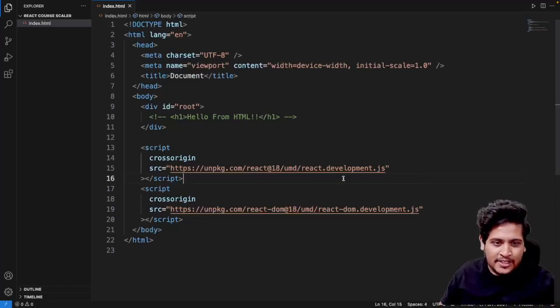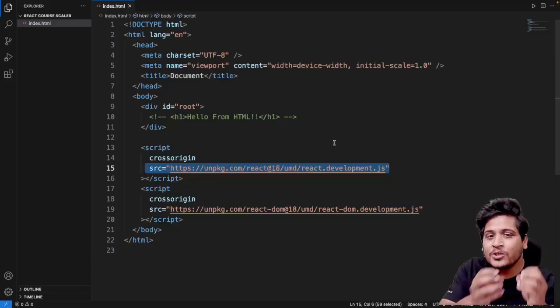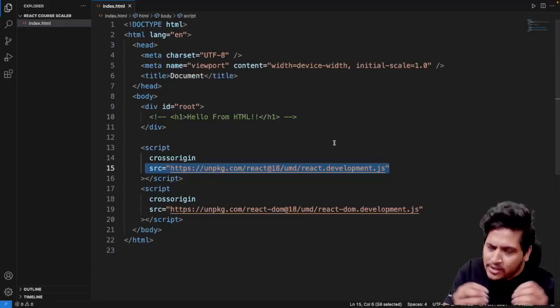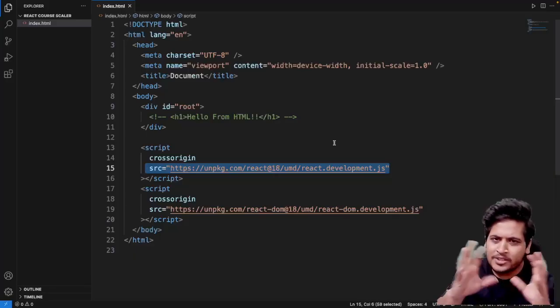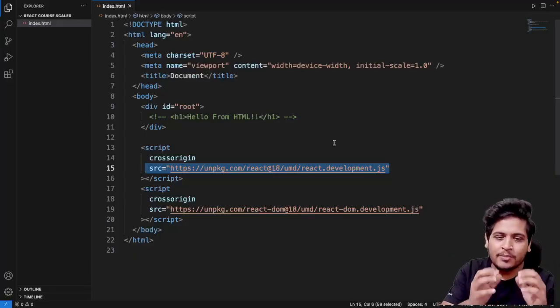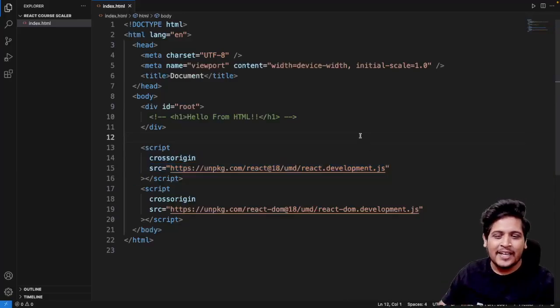So over here, this first link has everything that core React requires. All the features, everything. All the state changes, all the props and stuff like that. You will learn about these things. But the core properties of React are stored inside this particular link. We'll open this link, I'll show you. And the second one is React DOM.